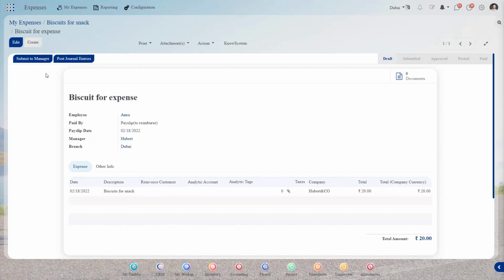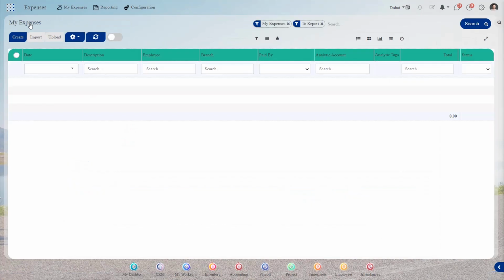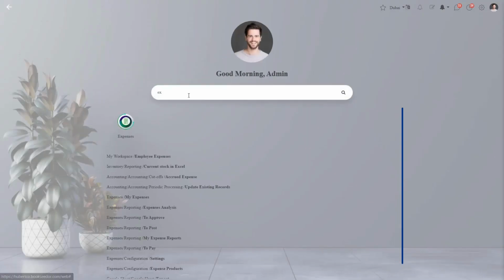In order to submit it to our manager, we'll have to click on the submit to manager. Now I can approve or refuse this. Now I'm approving the expense here. Now it has moved to the approved state. So in order to reimburse it in payslip, we'll have to go to the payroll.